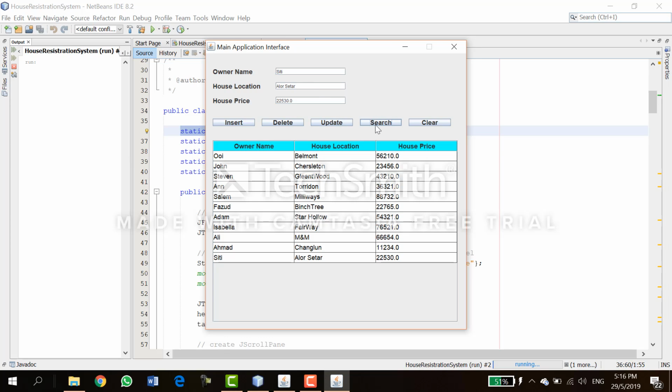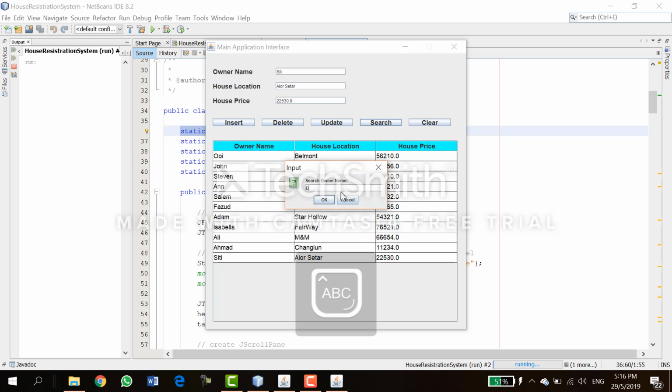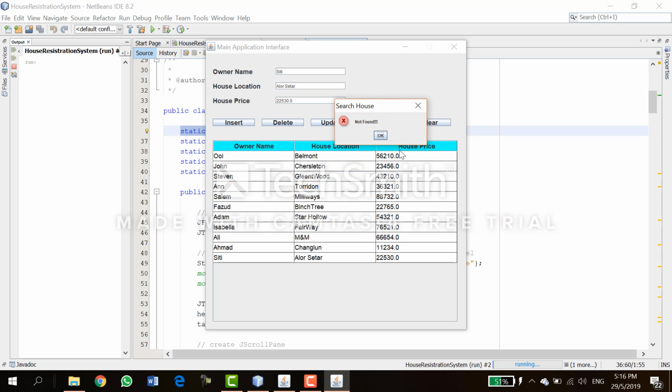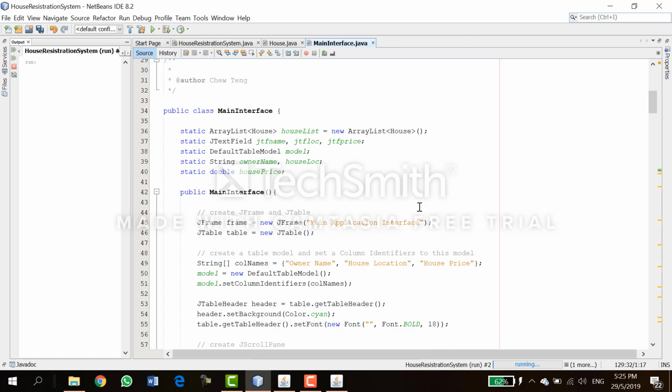And let's say we want to search Beckett, the info that we deleted just now. Then press OK. Not found. It's already deleted. And the clear button just clears the info in the JTextField so we can continue. Just press clear. Okay. Now let me move on to describing the code.